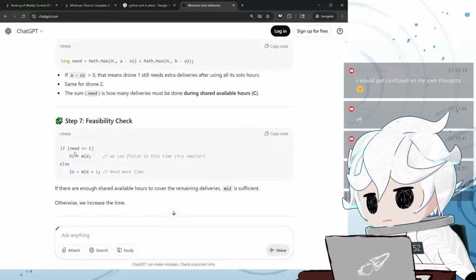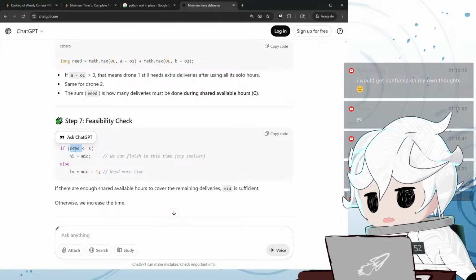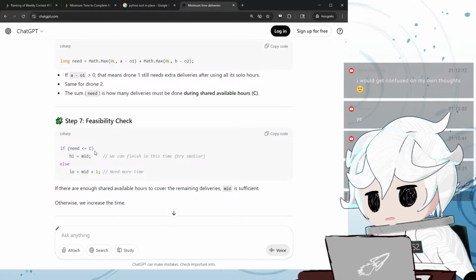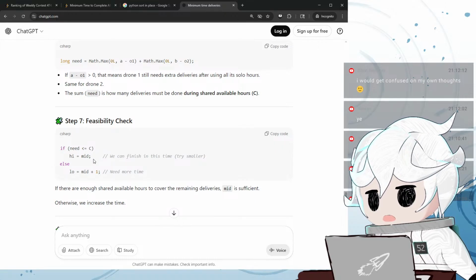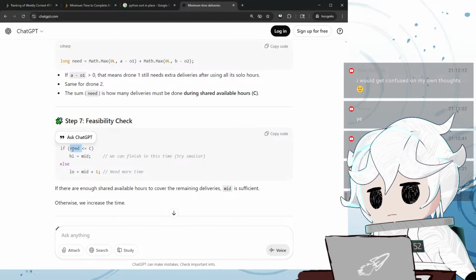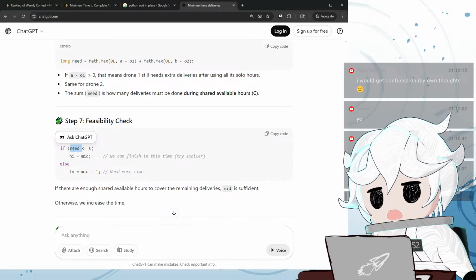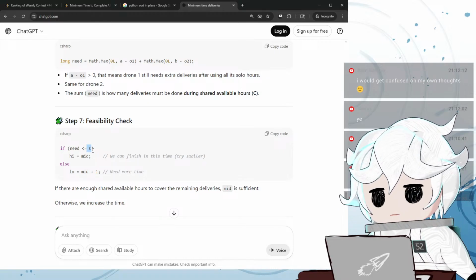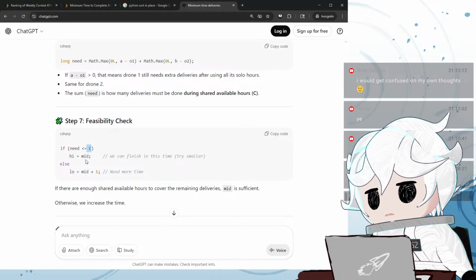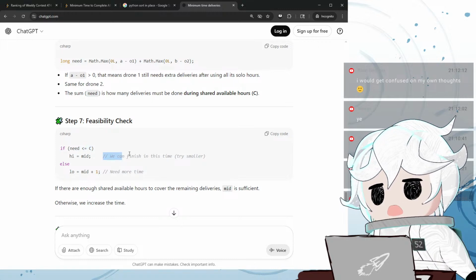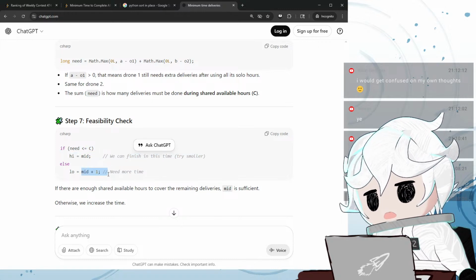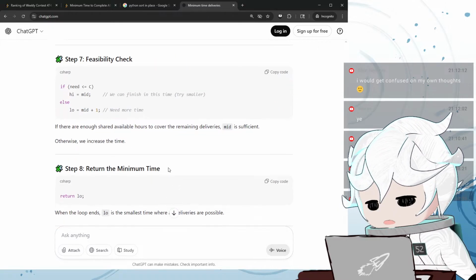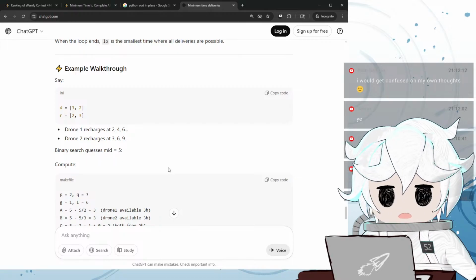If the deliveries needed during shared hours is less than or equal to C, then, wait, if the deliveries needed during shared overlapping hours is less than C, when both drones are free, I see, then you need less time. Else, that means you need more time. So you shift the time range to the right and then return the minimum time. Oh my gosh. I think I understand the general idea.